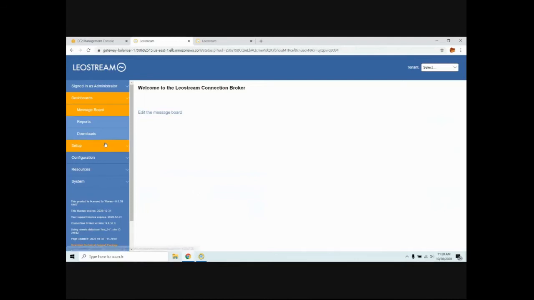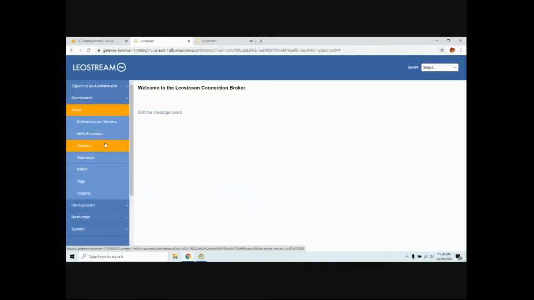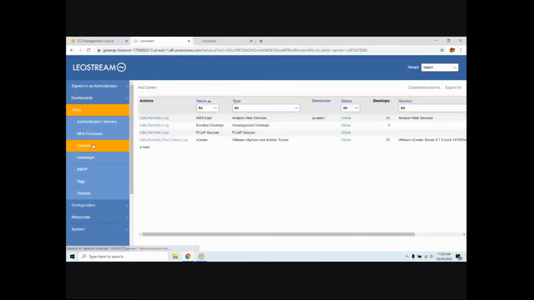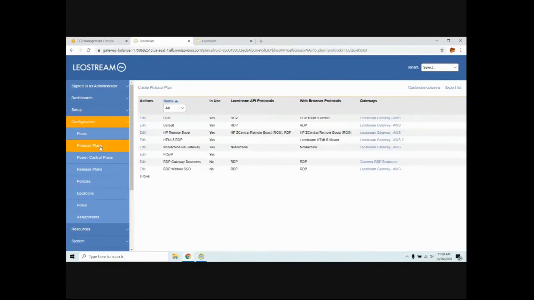The key pieces that I'm using in this demo are, first, my center. Here I have an Amazon Web Services center. This is hooked up to the US East data center, so it's pulling out all those machines that I showed you for my demo environment. I can also use that for provisioning and whatnot, but we'll do that in a different demo. So the center gives me my instances. And then the integration with DCV is done through the protocol plans.